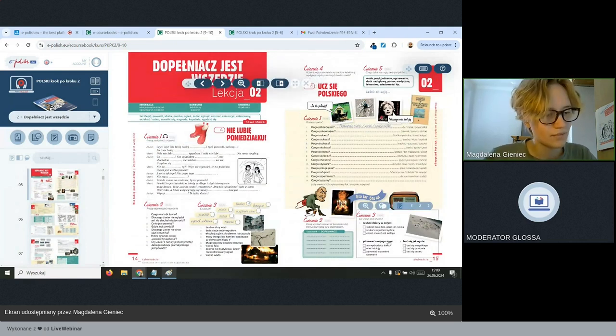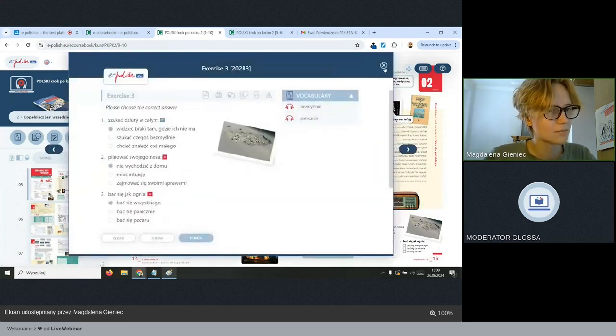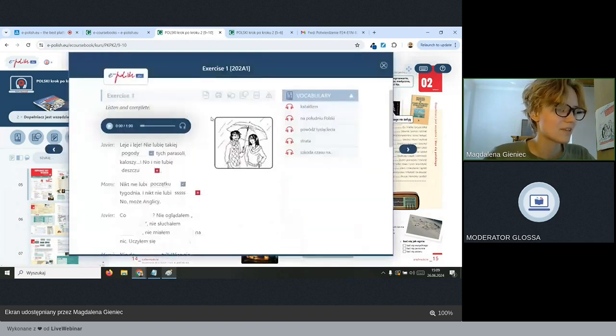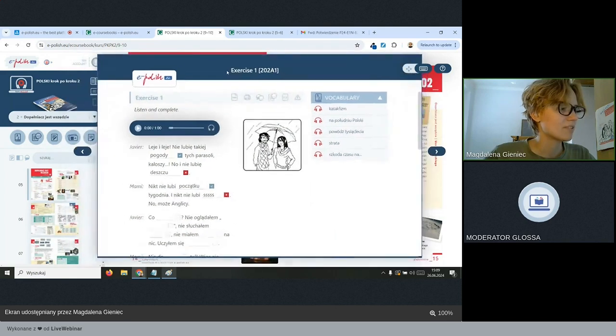As you can see, the exercises inside the course book are really varied. Sometimes you will be asked to drag something somewhere. Sometimes you will need to fill in the blanks. This particular exercise, which I have open right now, requires us to listen to the recording. So let's do it right now.